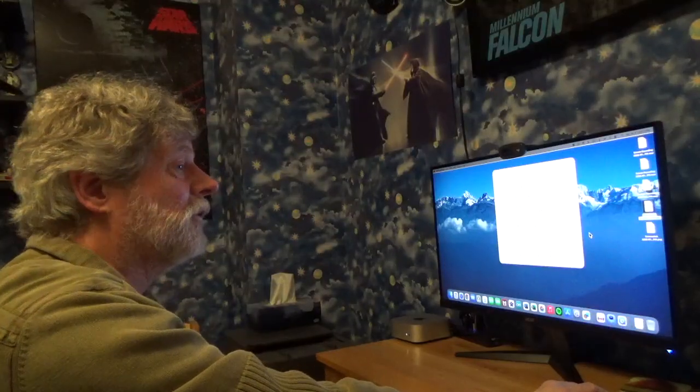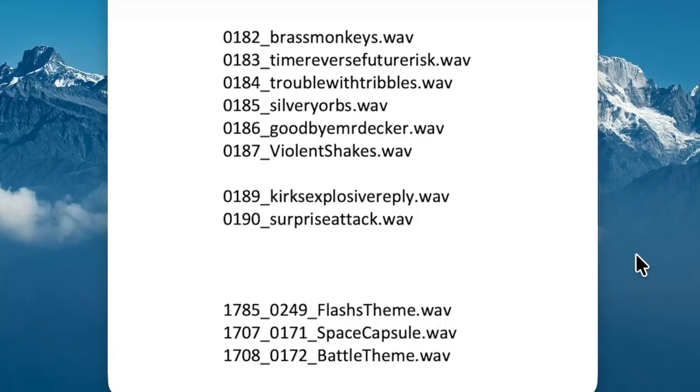The next step is to rename the files to a name that the wave trigger or GTO board is going to recognize. For Star Trek, the names look like this. A 4-digit number, underscore, and the name of the actual music. And the most important part is the number at the beginning.